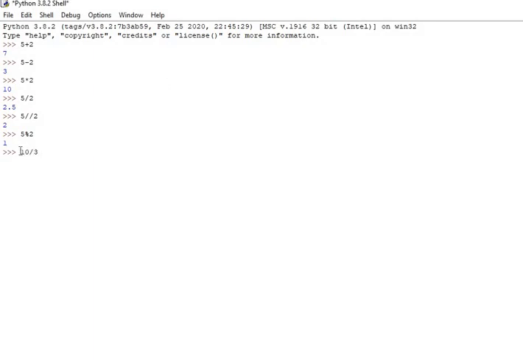So look at 10 by 3. It is 3.33, whereas 10 floor division 3 is 3 only. Now 10 mod 3, you get the remainder as 1. Look at 2 by 4 is 0.5, and 2 floor division 4 is 0.